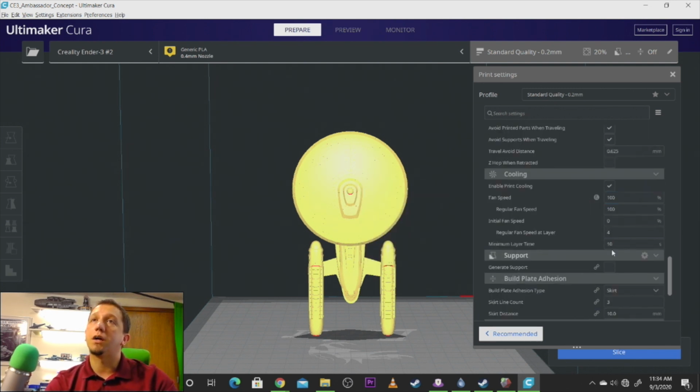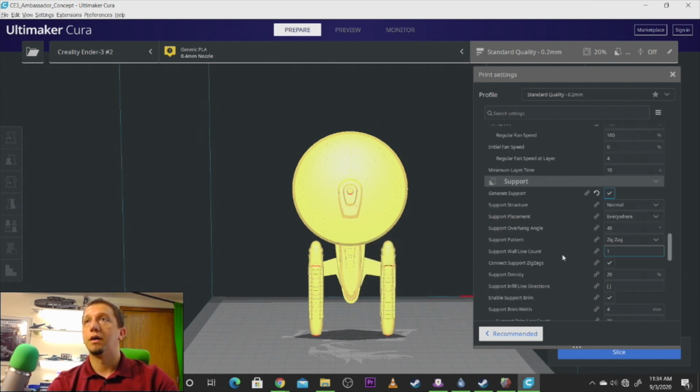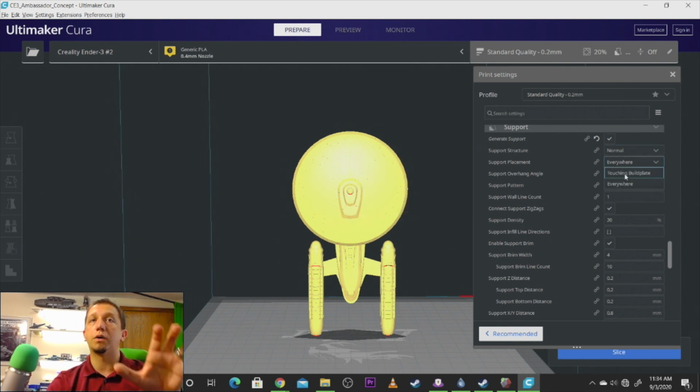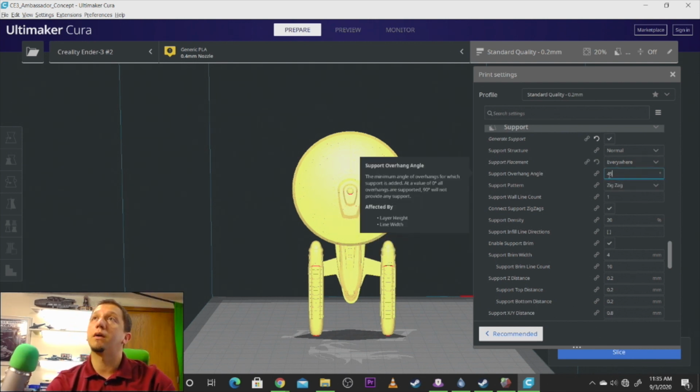But one question I also had was supports. So right here in Cura, there's a generate support option. If you checkmark that, it's going to open up a whole bunch of options. And right here, you'll see there's support placement. You can choose between only where the supports are going to touch the build plate or everywhere. I usually do everywhere. The lower the percentage, the more support. The higher the percentage, the less support.